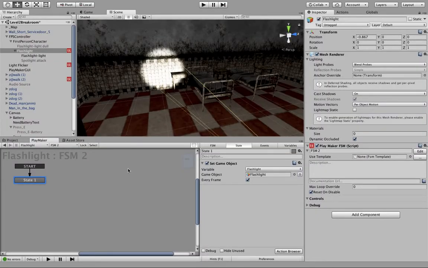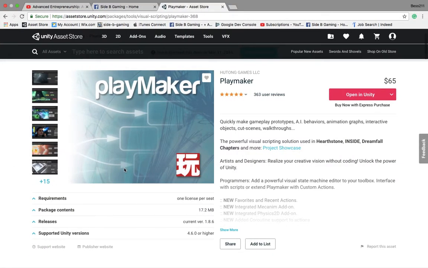This whole tutorial will be done with Playmaker. If you're not familiar with Playmaker, it's a visual scripter that you can buy for Unity. It actually came with some of the bigger Unity packages last year, so if you bought those, you probably already have it and don't even know. If not, you can just get it off the asset store. It's $65, but I think it's well worth it.